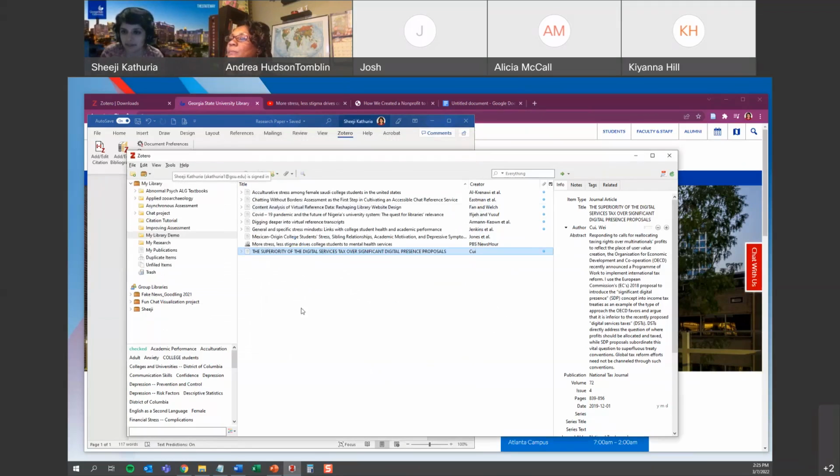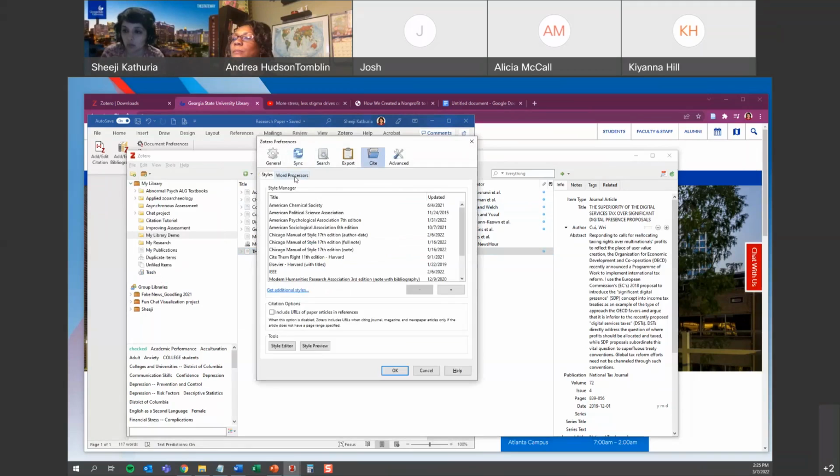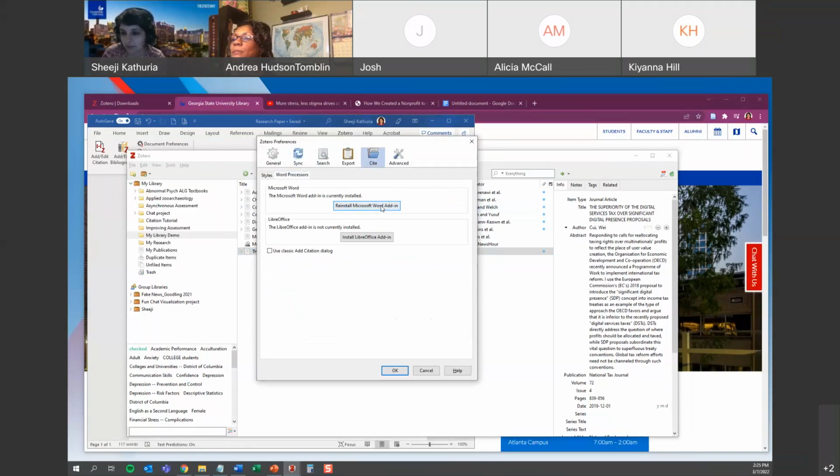So okay, I'm back in my Zotero program. I can go under preferences and Cite and Word Processors. There's a button there that says reinstall Microsoft Word add-in. So at this point in the process, you might want to close out Word completely, reinstall, and then start Word again. Does that make sense?